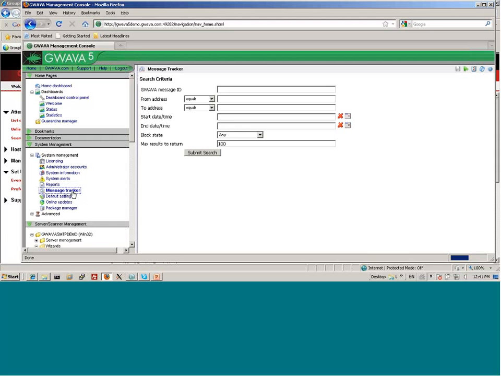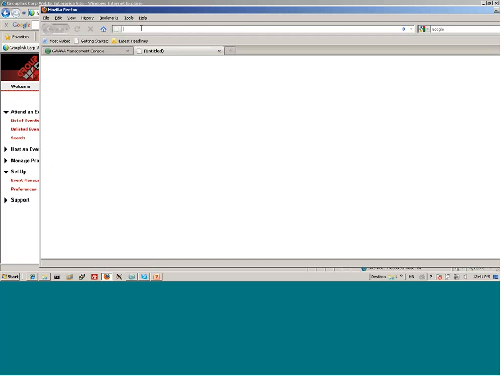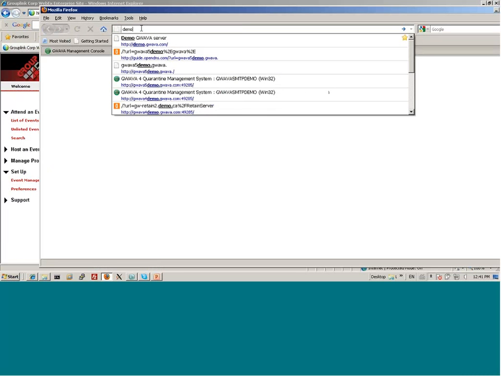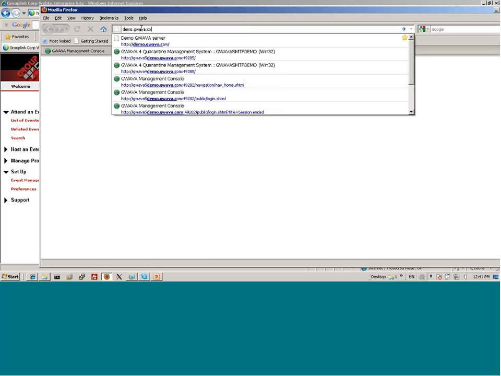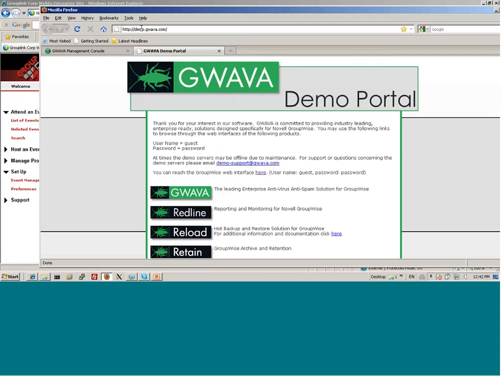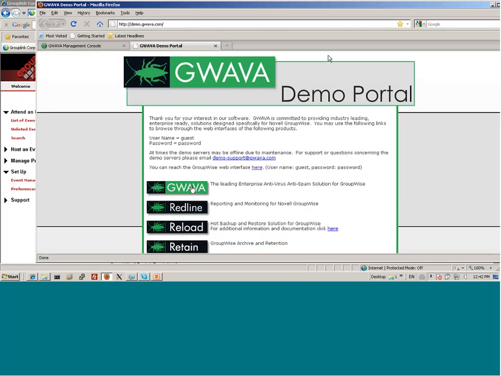The next question: what was the site to view the GWAVA demo? The site is right here. Let me open another window. It's demo.gwava.com. Perfect. You've got the choice here. You can have a look at GWAVA 5 on Windows. Reload is the disaster recovery product, and you've got Retain. That's Retain 2.0, the release code right now.